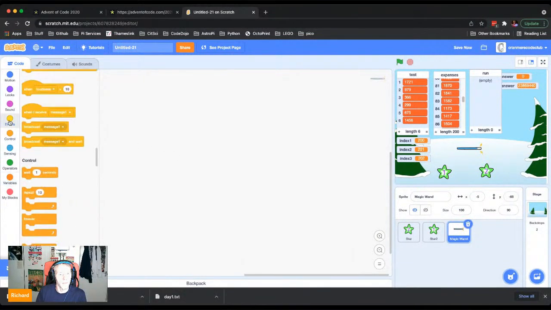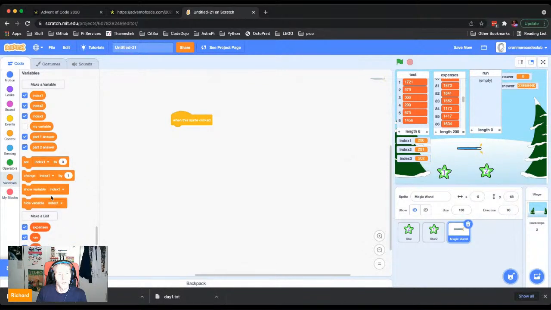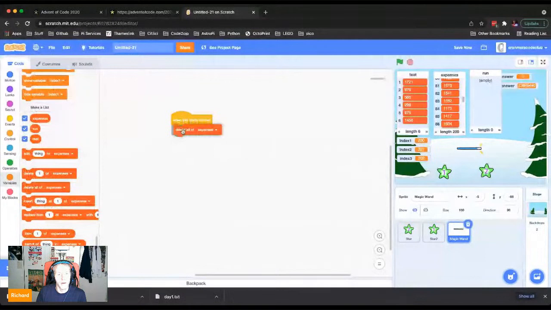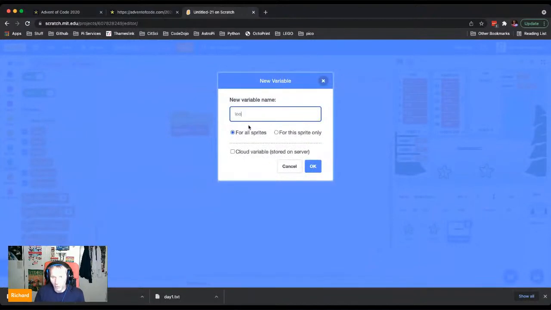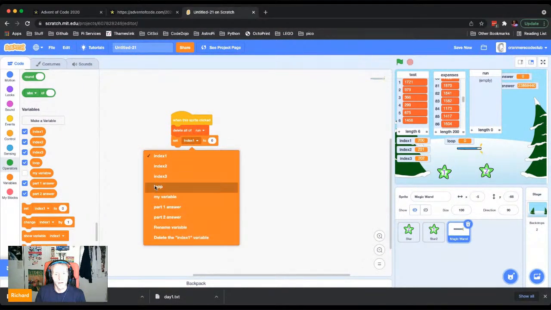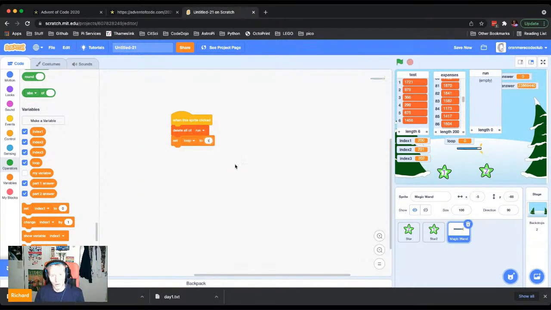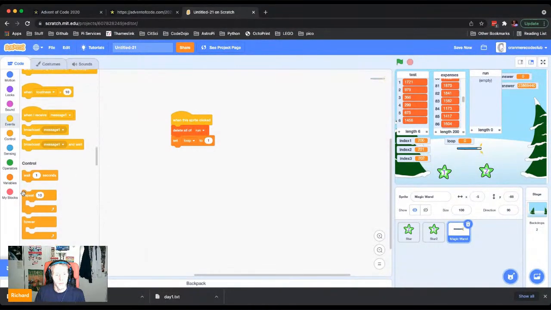So let's say when this sprite is clicked, I want to delete everything that's in the run list, so I get an empty one. And then I'll need some sort of variable because I'm going to do some looping and I want to keep track of myself. So let's have a variable, I call it loop. And I'll want to set that variable to 1, which would be the first item in the list. And then I can repeat how many times? Well, however many.